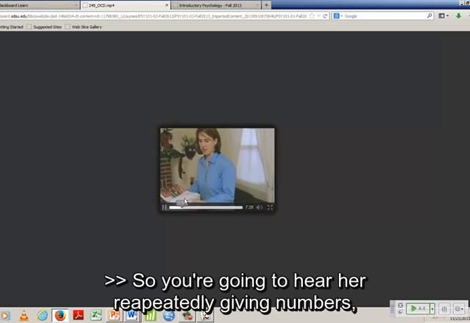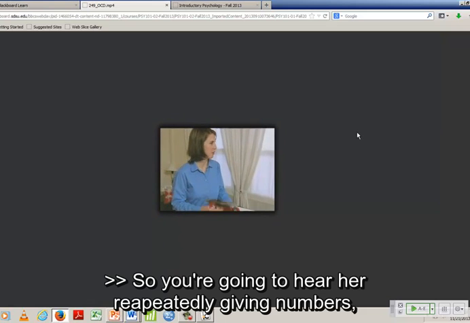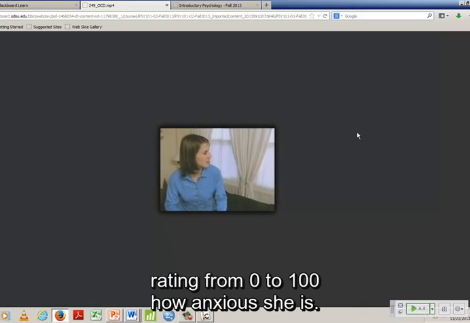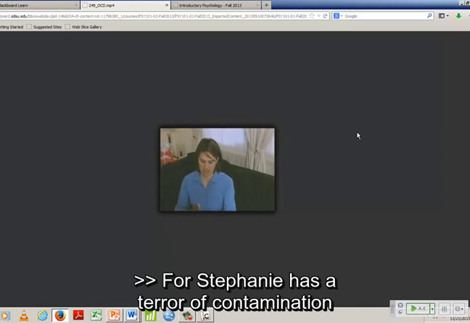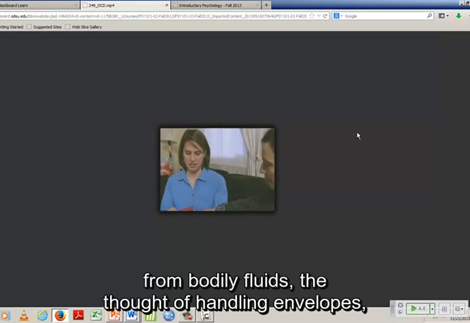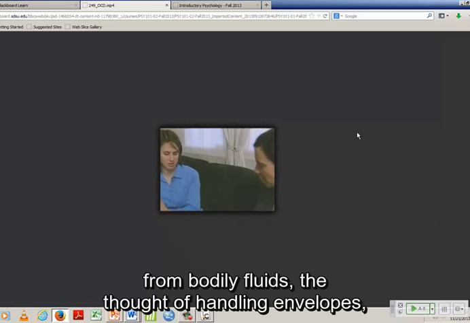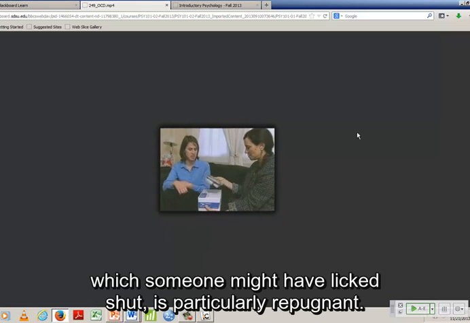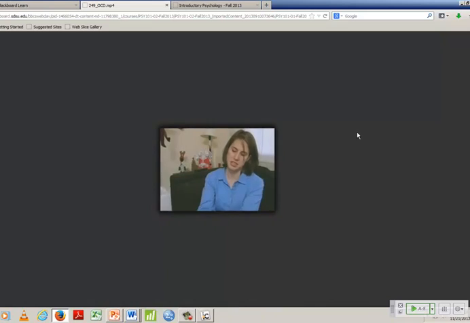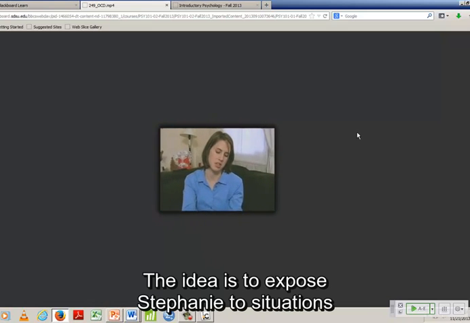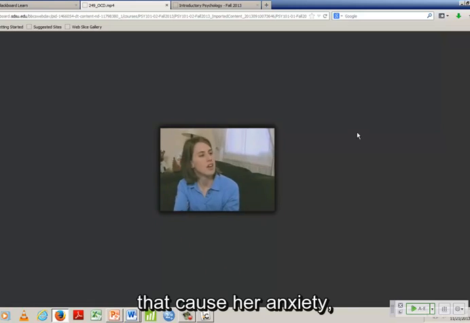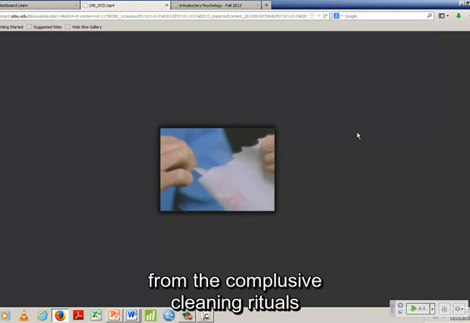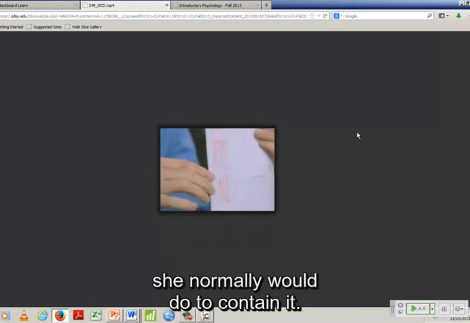So you're going to hear her repeatedly giving numbers, rating from 0 to 100 how anxious she is. For Stephanie, who has a terror of contamination from bodily fluids, the thought of handling envelopes, which someone might have licked shut, is particularly repugnant. Is recognizable. The idea is to expose Stephanie to situations that cause her anxiety, but then prevent her from doing the compulsive cleaning rituals she normally would do to contain it. So exposure and response prevention.